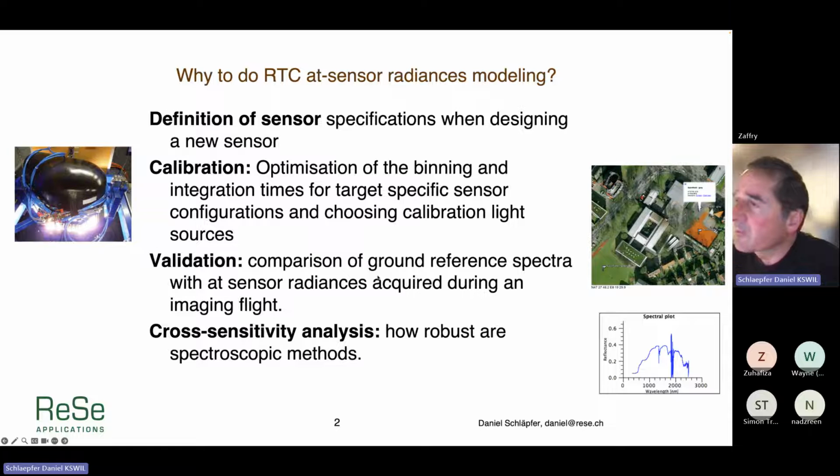And third thing is validation. So in-flight calibration and validation. Validation is just checking if your calibration in the lab was correct. And sometimes if it was not correct and your satellite is already up, you need to recalibrate based on the ground measurements, unless you have some onboard calibration devices.